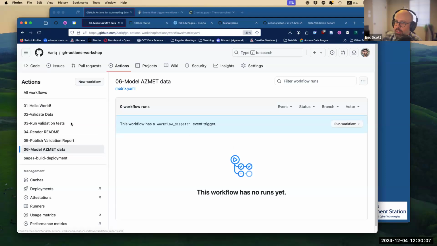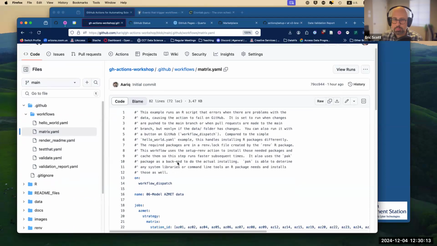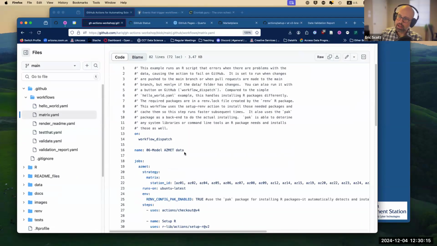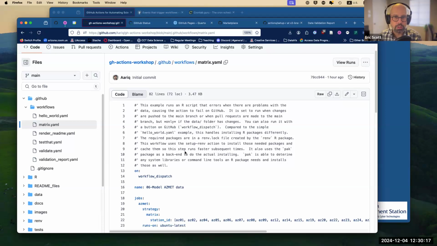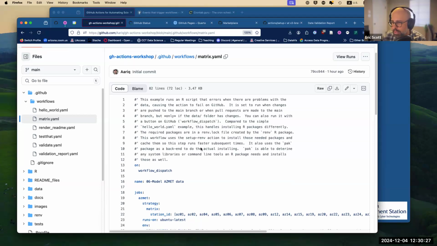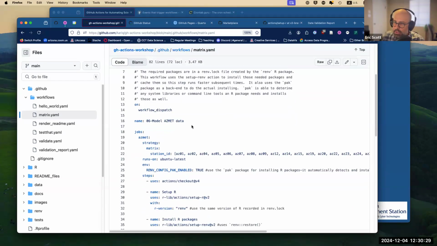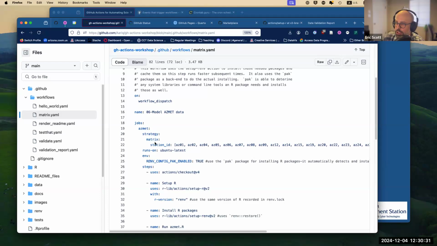So the action I have here, model as metadata, is again a little bit of a contrived example. Imagine you have some code that you want to parallelize, right? You want to run the same code, same script, but for multiple, in this case, weather stations, but it could be multiple states or whatever you want. So what we're doing here is we're using this matrix strategy to give a bunch of station IDs.